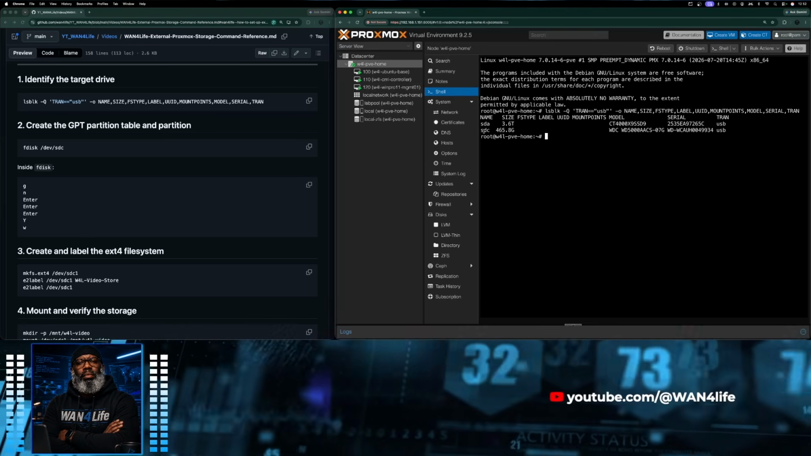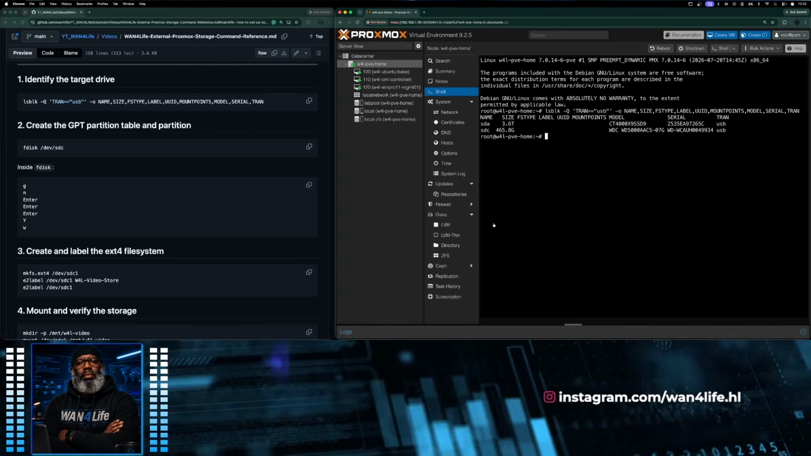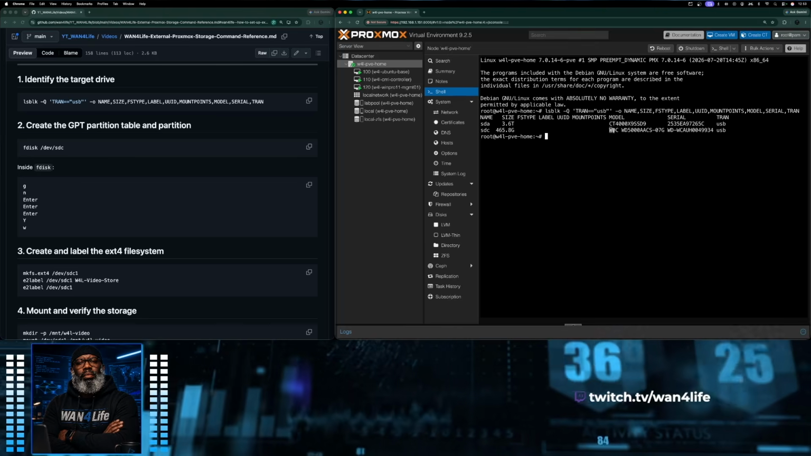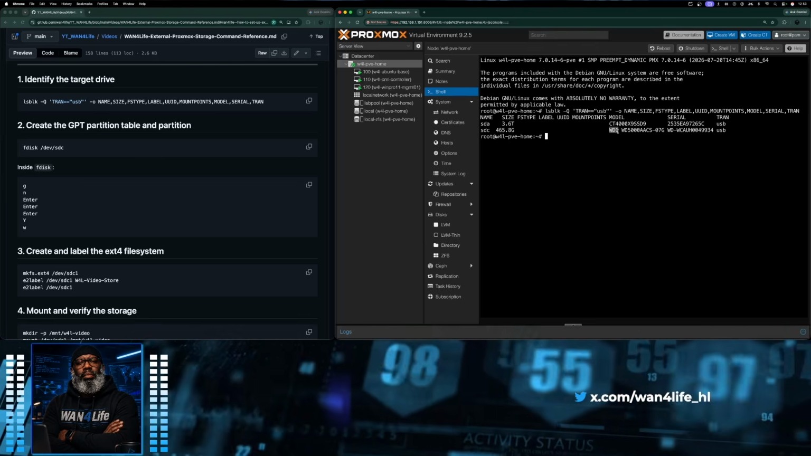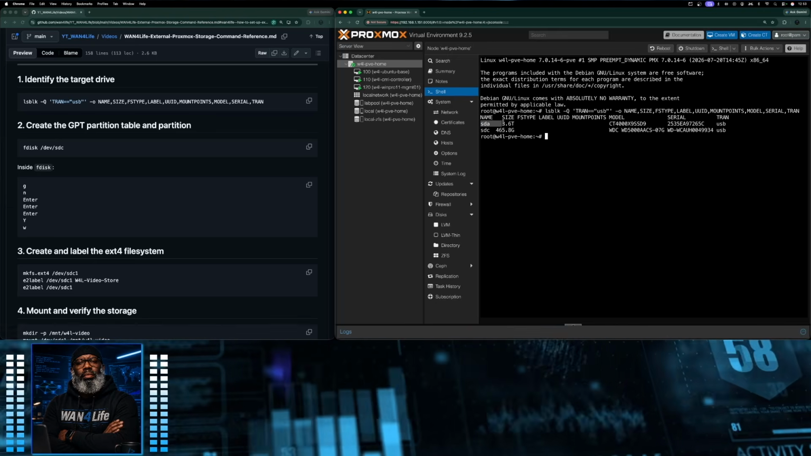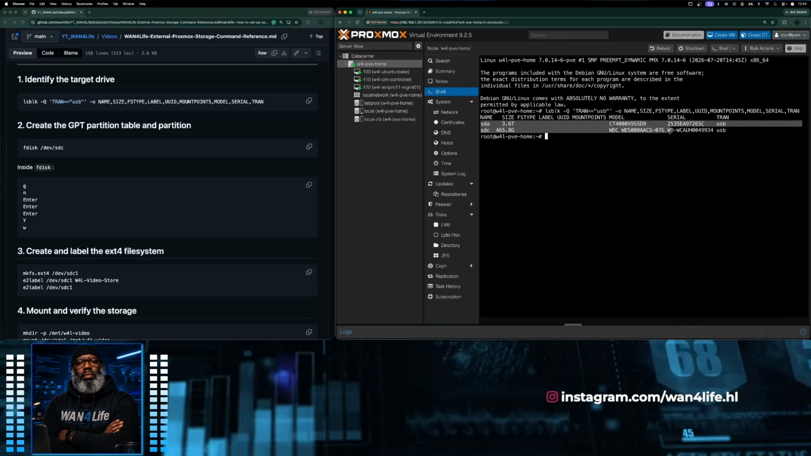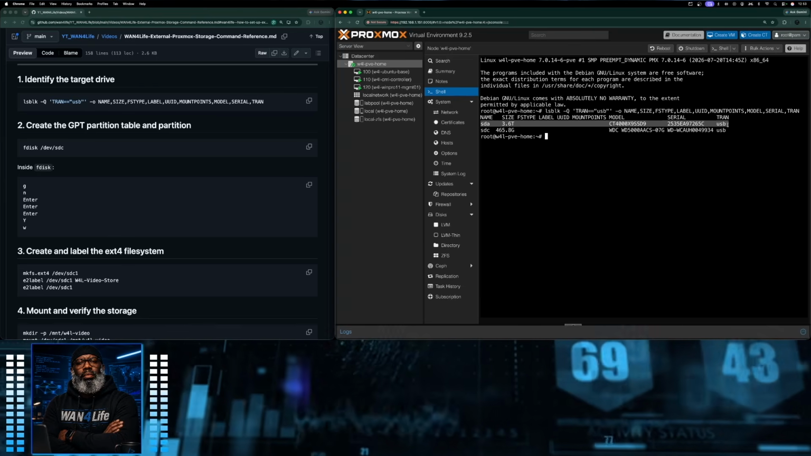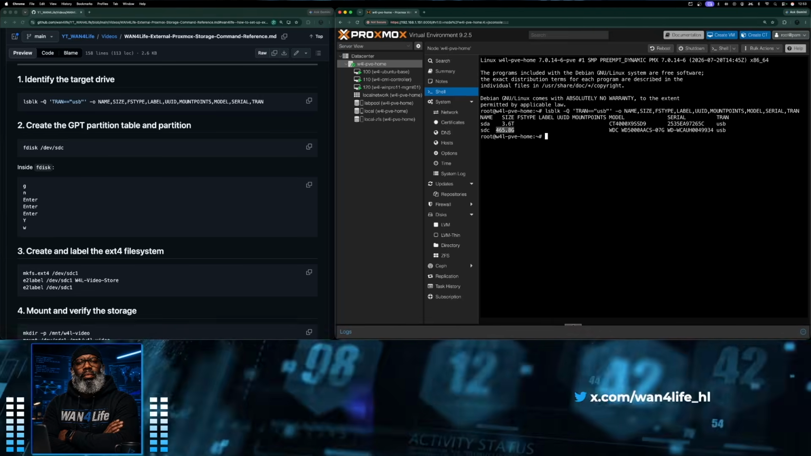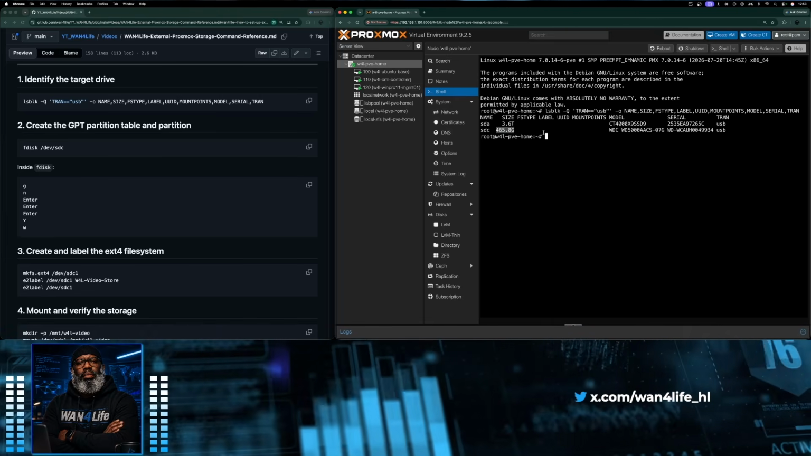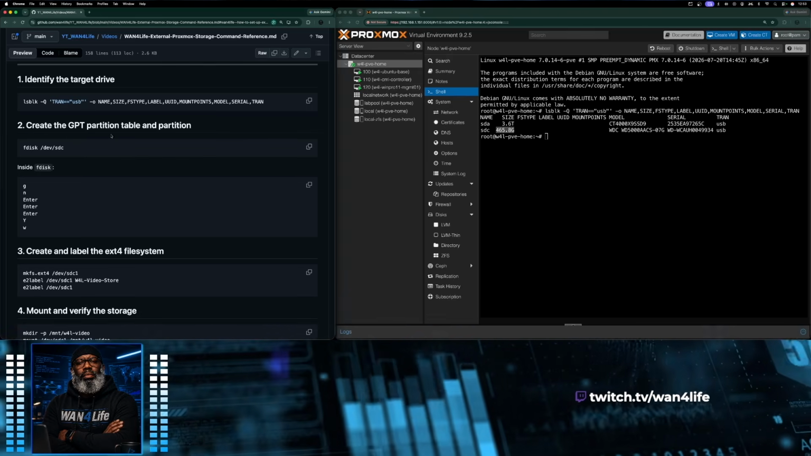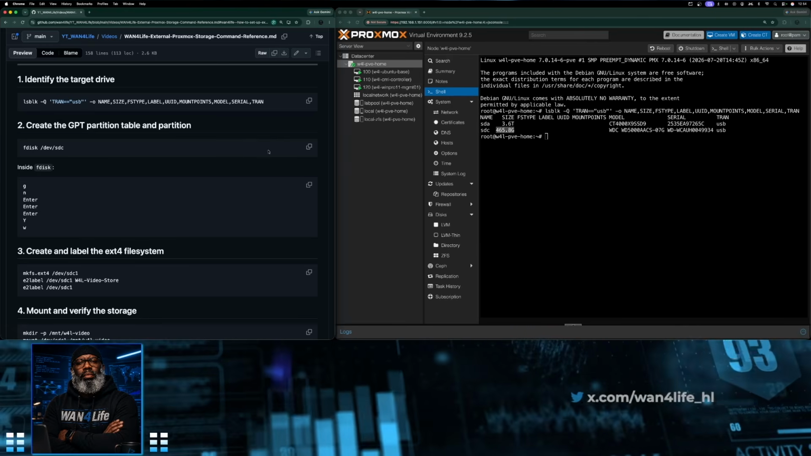So here's our drive, SDC. It's about a 500 gigabyte hard drive. It's the Western Digital, which is the demo drive for the purpose of this video. This SDA, which is a 4 terabyte drive, is actually my production drive, which has already been provisioned. Went through the same process that we're going to go through right now for this 500 gigabyte drive. Okay, so now that we've validated that, we're going to step 2, create the GPT partition table and partition.